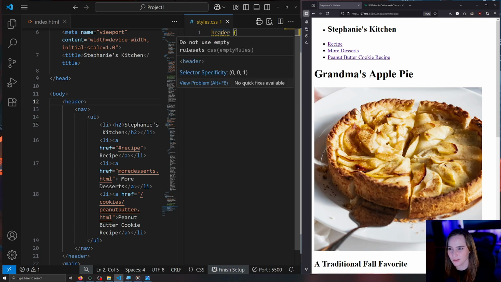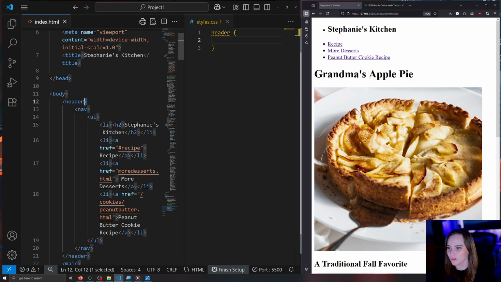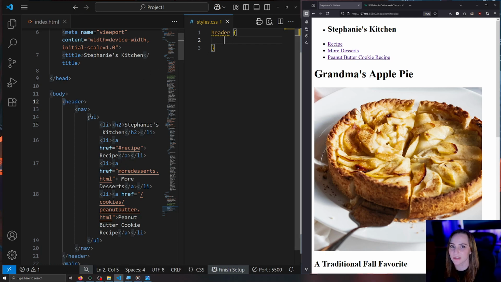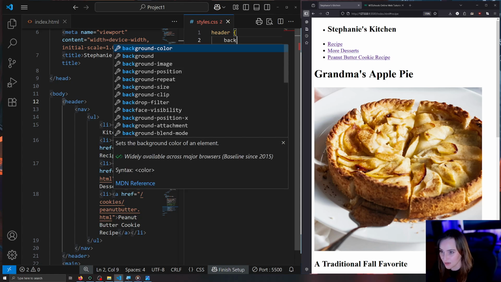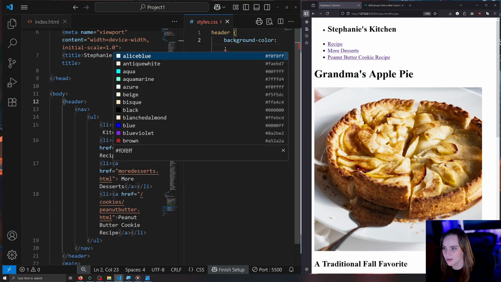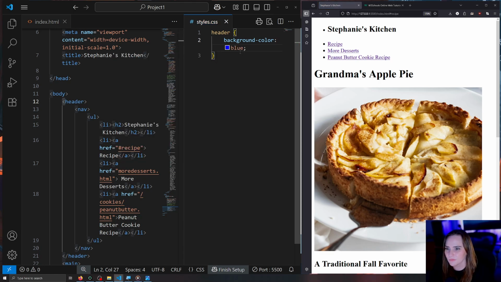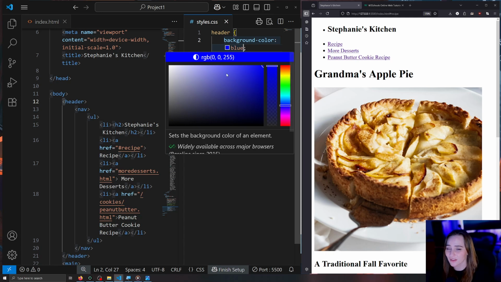Now CSS is a little bit different. We are no longer including the triangle brackets when we are targeting an HTML element. That's only in the HTML file. In this file, if you want to target an element, it's just the element's name. Simple as that. So my header, I will give a background color, and then it's sort of like a bluey color. And maybe it's kind of light, like a cornflower blue.